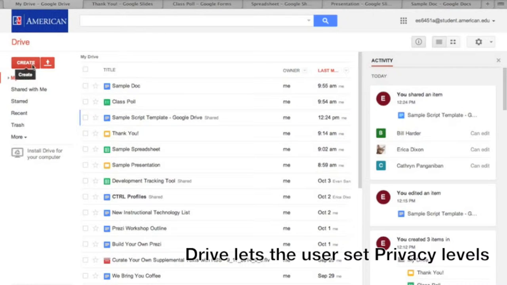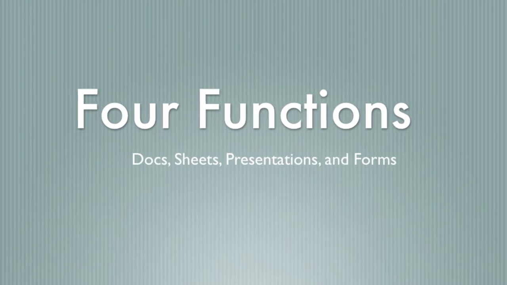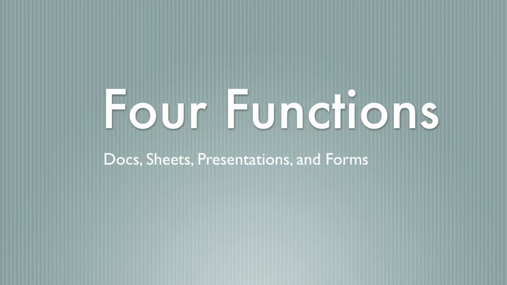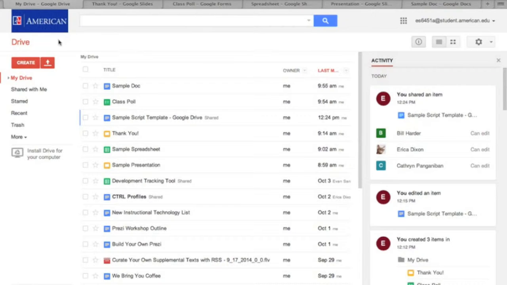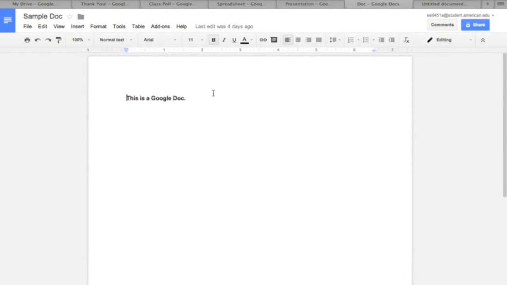The four main functions of Google Drive are Docs, Sheets, Presentation, and Forms. In this video, we'll briefly show each function as well as how to create them. To create something new in Google Drive, you simply click on the red button in the top left corner of the screen, titled Create. That will drop down a menu that allows you to see the different applications available to you. Let's go ahead and click the first one, Documents.